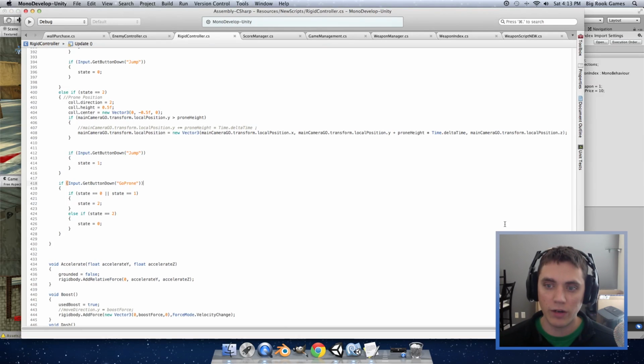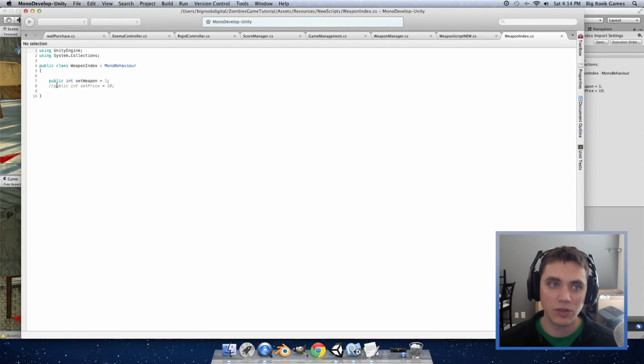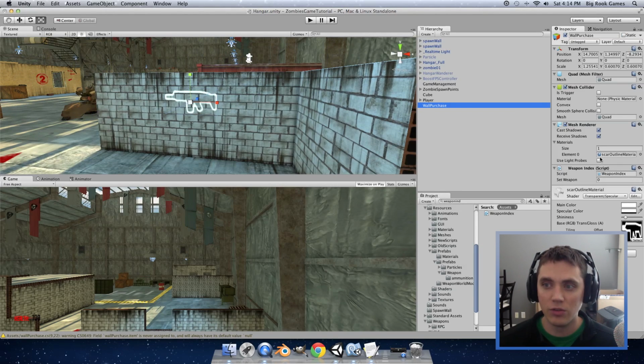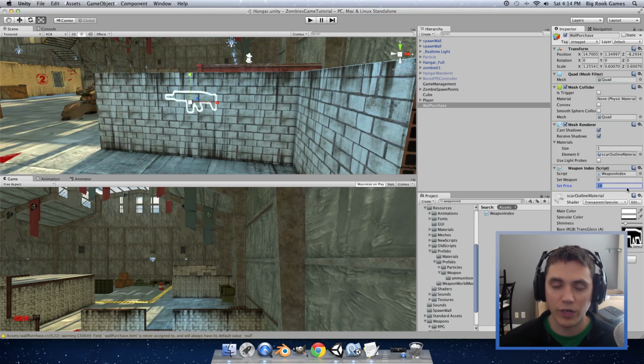And I'm going to modify this script, the weapon index script, so that we can have a price for the object too. So here I have public int set price, and you can set the price in the user interface, so just save that and go back to the scene. And when you click on wall purchase, you can now define the weapon and the price. And I'm gonna set the price to 10 for now so we can make sure that it's working.